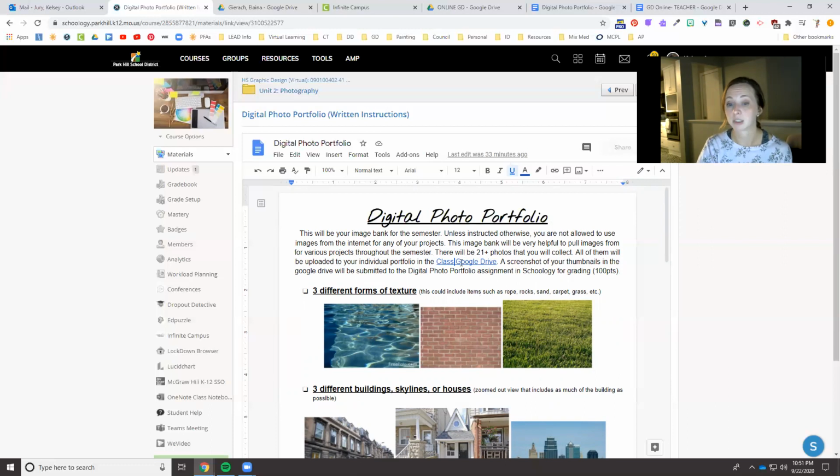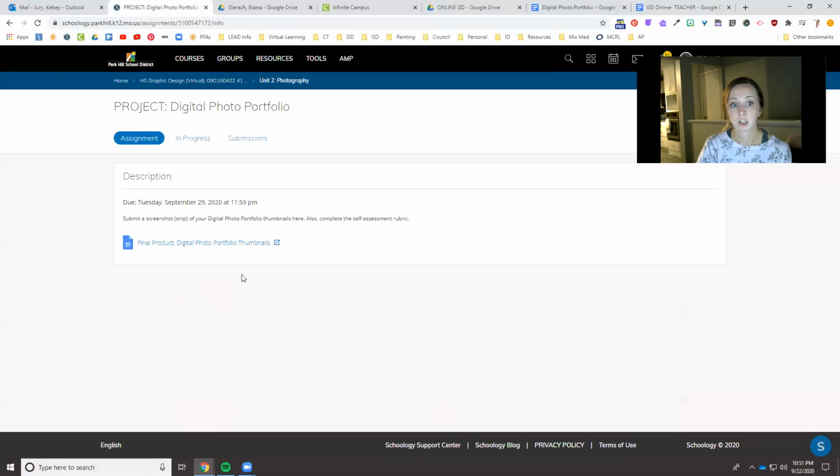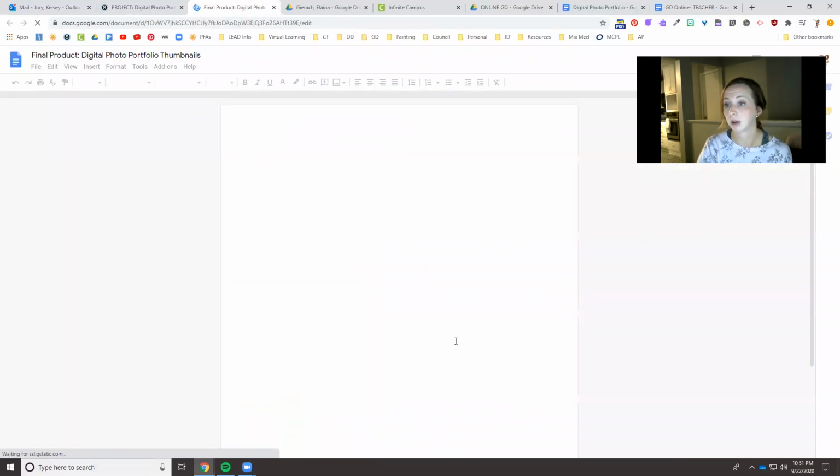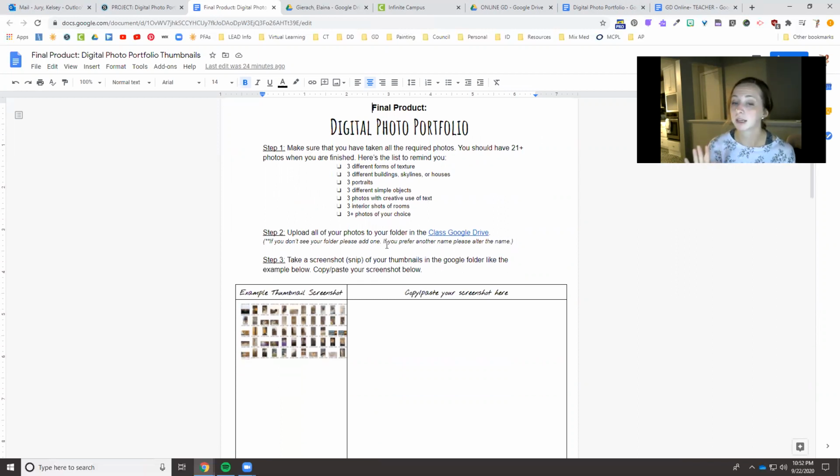Once you have all of those and you've uploaded them to your Google Drive, then you're going to come back to our Unit 2 photography folder, and you are going to click on the actual project, digital photo portfolio. So this is where you are going to actually submit your final product, and this is where I can grade it. Here it walks you through the steps again. So it says, okay, first off, make sure you've taken all the required photos, and here they are. Make sure you've uploaded them all to your folder in the Google Drive.